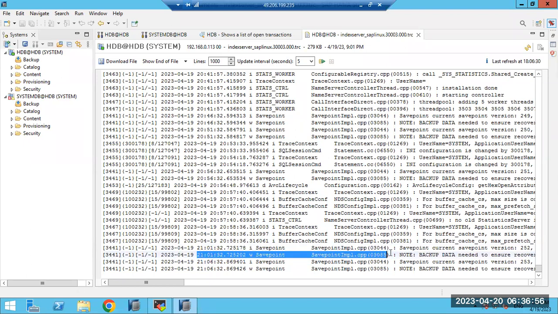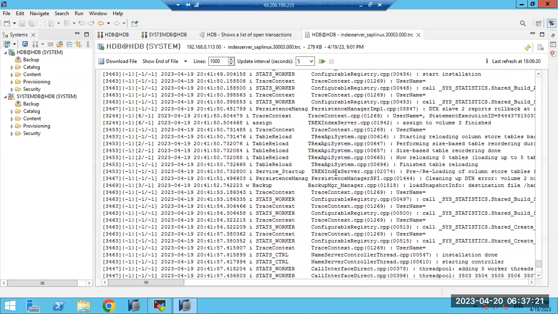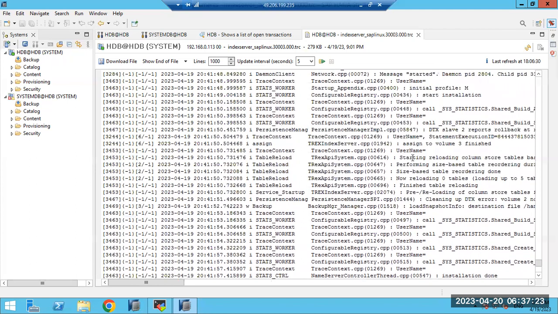At 21:01 a save point happened. Then at 21:06, after 5 minutes, one more save point happened. When was the previous save point? 20:56. Then after 5 minutes, the save point happened. So everything about the save points we can find out from here. Whenever you stop or start, the reloading of the column store tables happens, right?